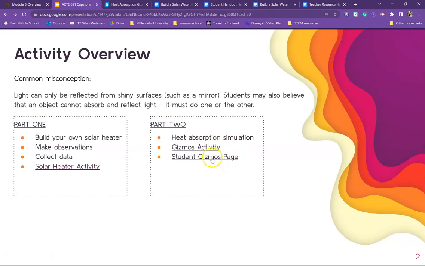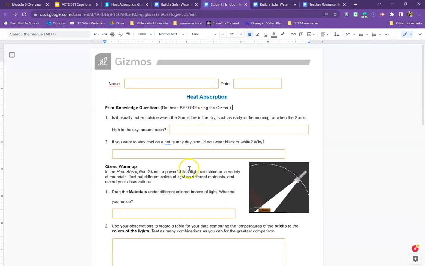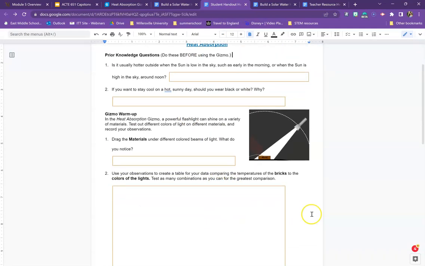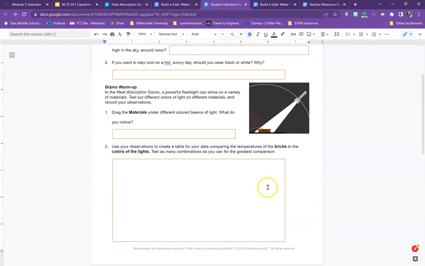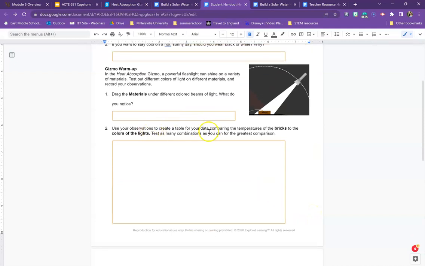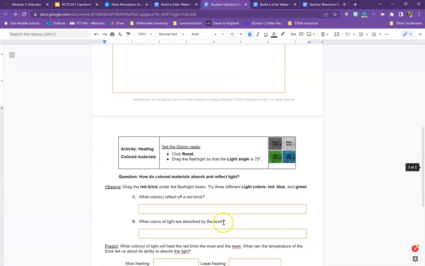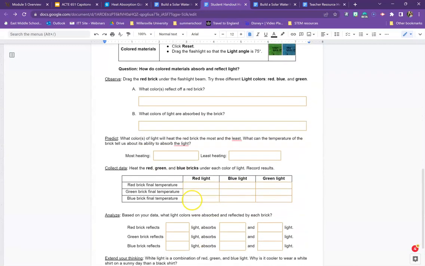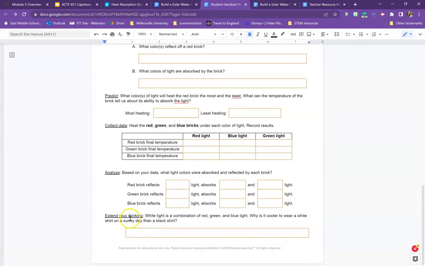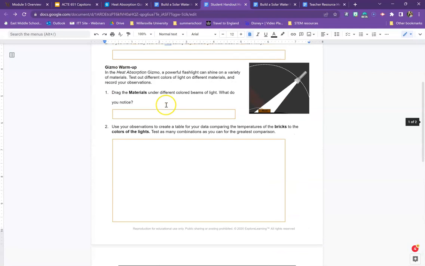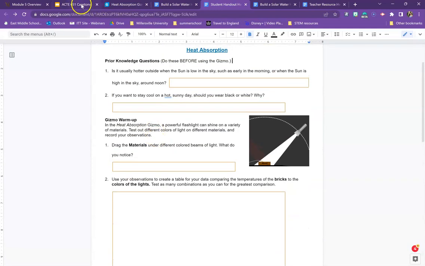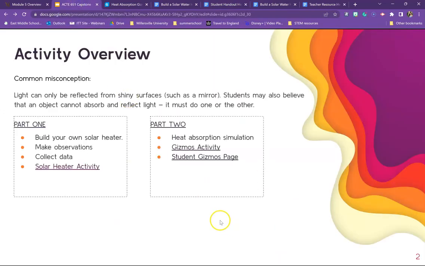The other link I provided was the Student Gizmos page, which is just the handout. This is one that came with it, but I modified it to something that was more student-led, so that they could make their own observations, create their table, and make their data tables that way. Some of the tables that were in the Gizmos I did keep to guide them along, but overall they were mostly taking their own observations and taking down their own notes.